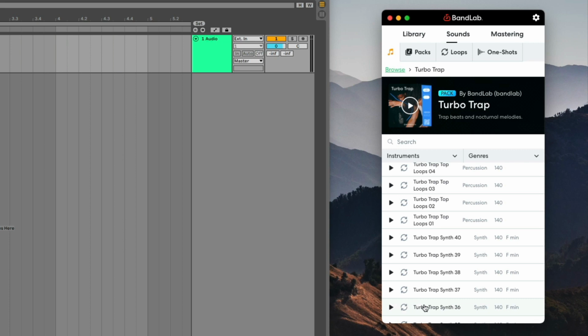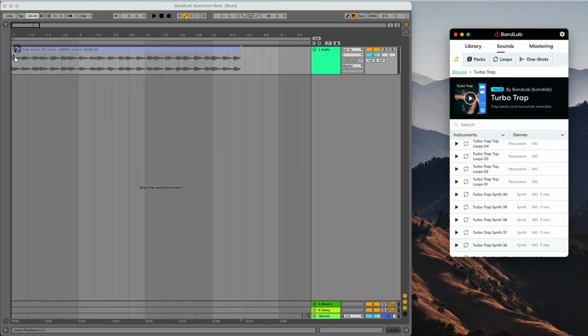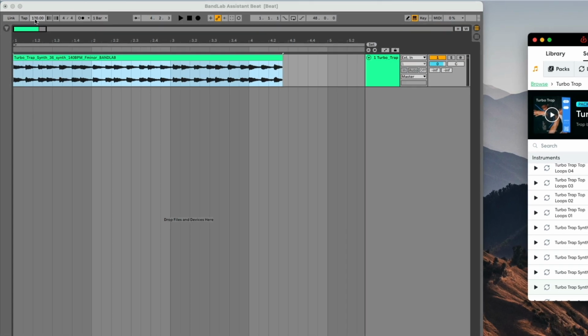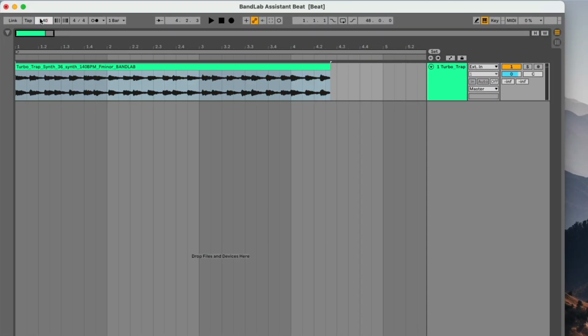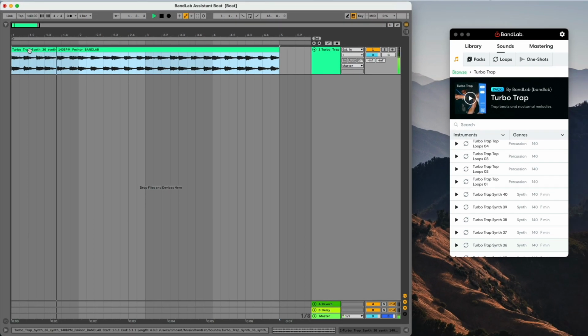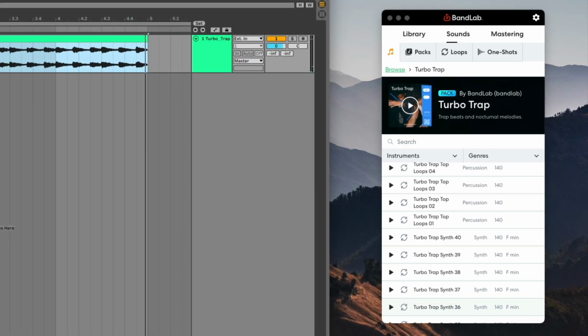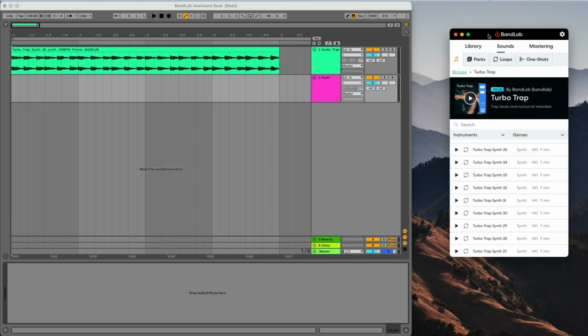I like the sound of Turbo Trap Synth 36, so I drag it onto the audio track in my DAW. I set my DAW's project tempo to 140 beats per minute to play the sample back at its original tempo. As well as the tempo, BandLab Assistant also tells us the key of the sample, which in this case is F minor. Next, let's add some drums.